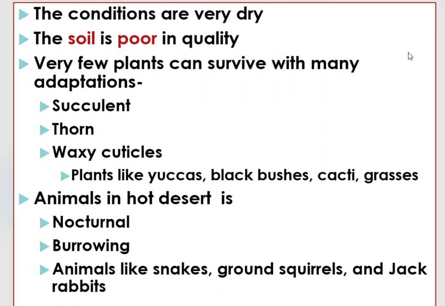The conditions in hot deserts are very dry. The soil is also poor in quality. Very few plants can survive in this biome, with many different adaptations like the formation of succulent leaves to conserve water, the development of thorns on stems, branches, and leaves to reduce water loss in these dry conditions, and the development of waxy cuticles, which reduce water loss during dry times. Plants include yuccas, black bush, cacti, and grasses.